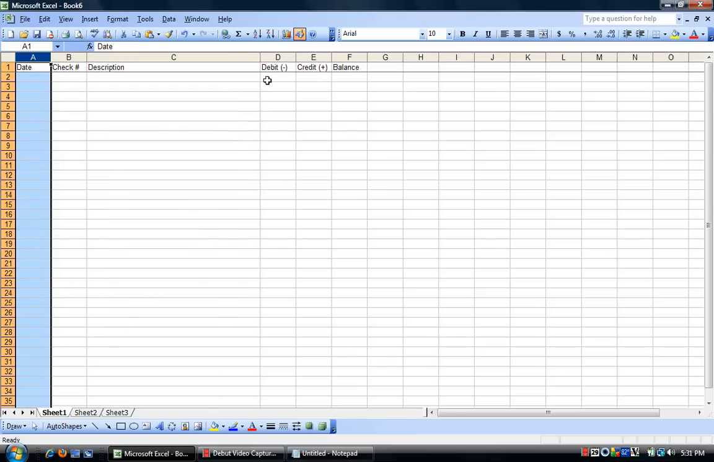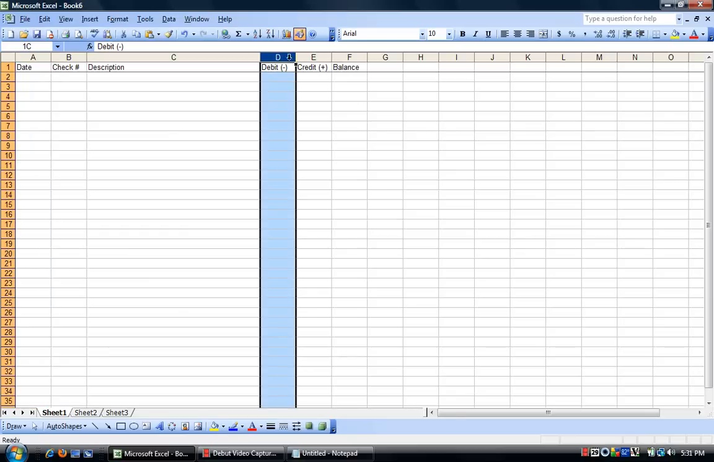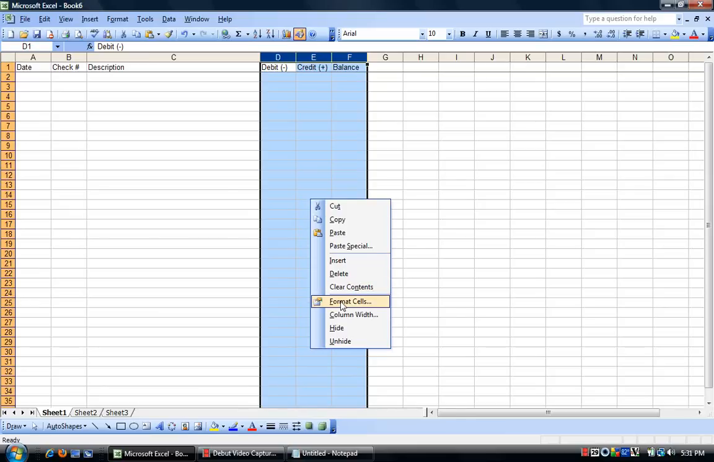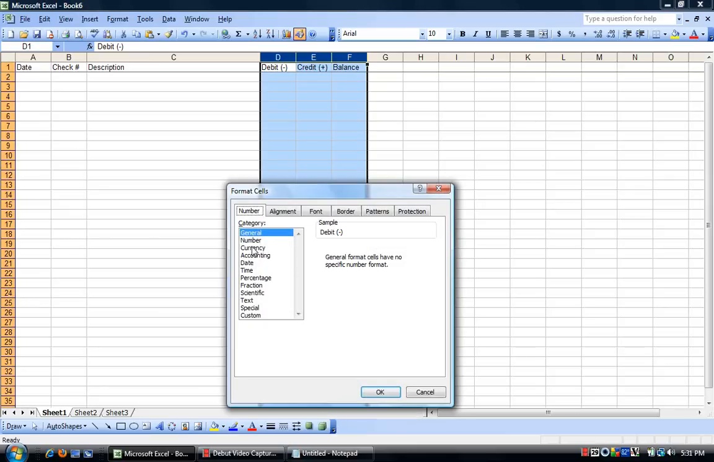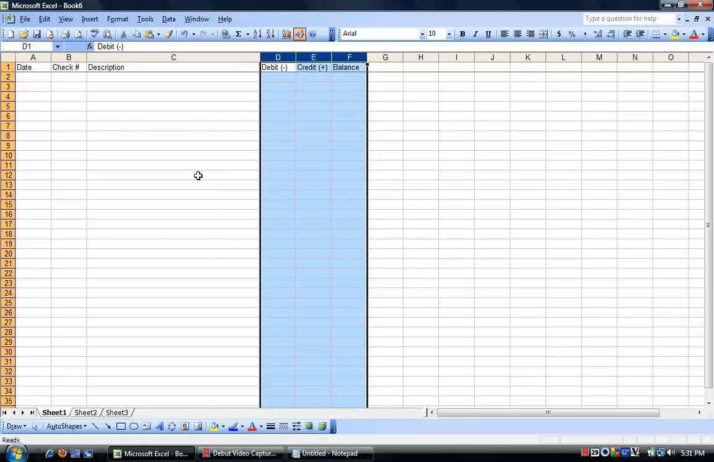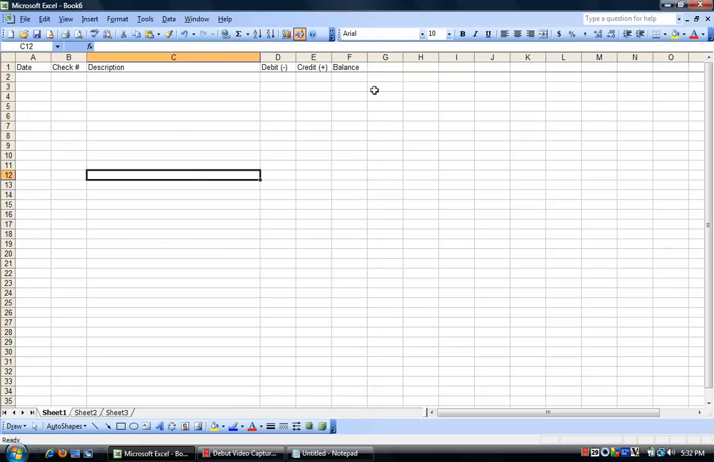Hit OK. Next thing you want to do is left click on column D, hold that, and then drag it over to column F so that all three columns are highlighted. Right click again, format cells again. This time we're going to format these columns to show up as currency. And then usually the default is just fine. Hit OK.